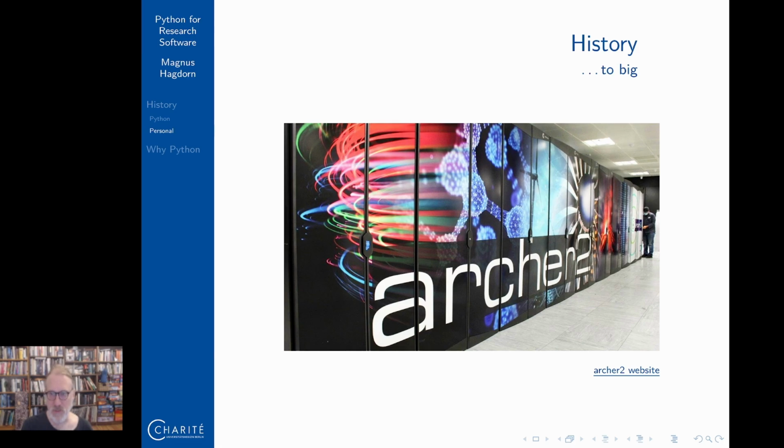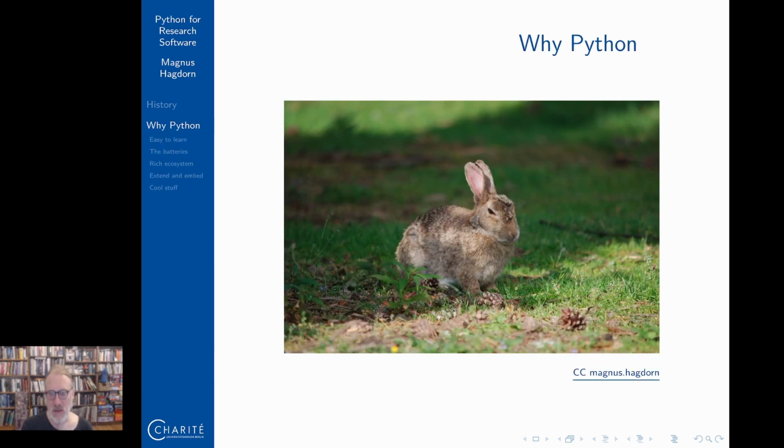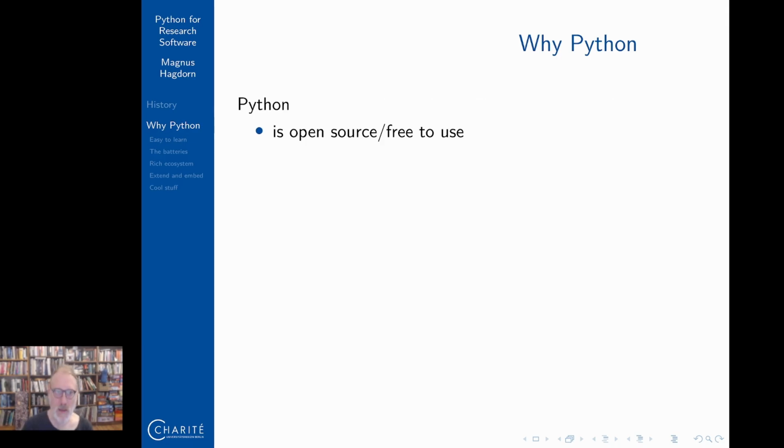Okay, so that's a bit of the historical background. And so why Python? To start with, it's open source and it's free to use, which means that it doesn't matter what hardware or operating system you use. You can just download it, install it, and start to use it without having to worry about paying for licenses, and you can just get started.